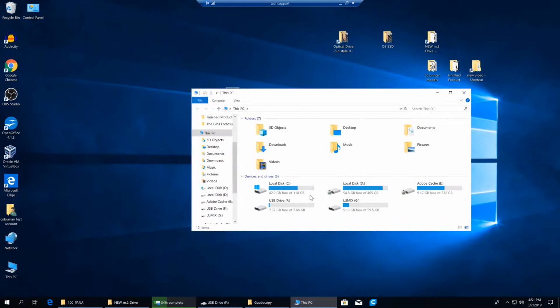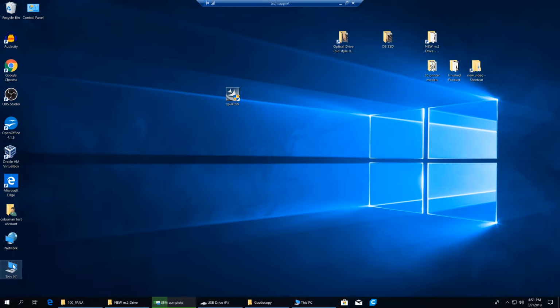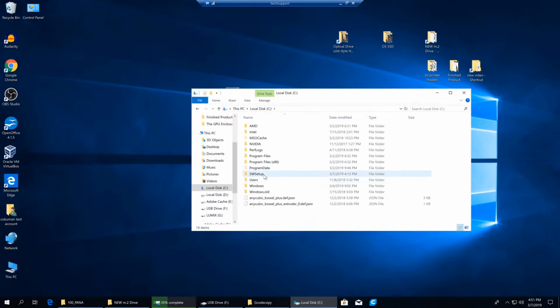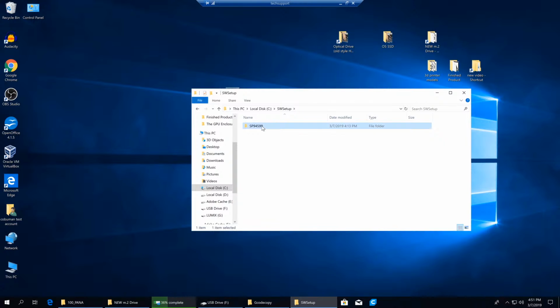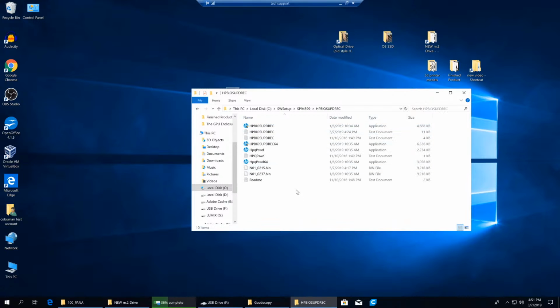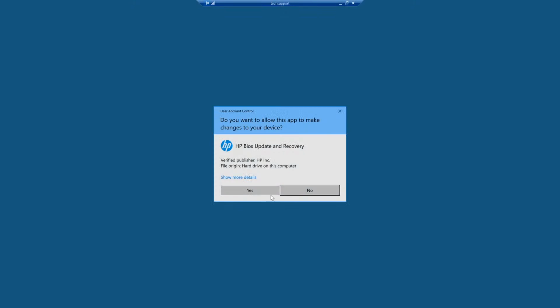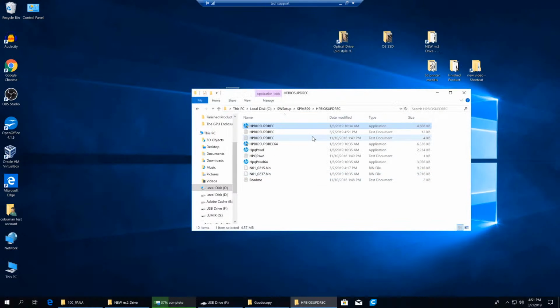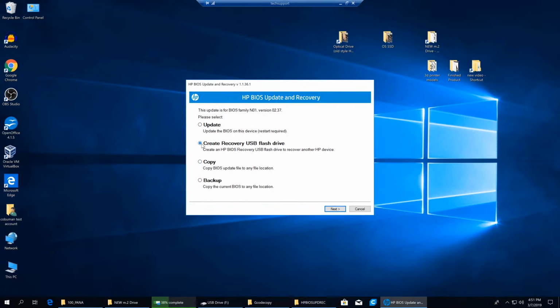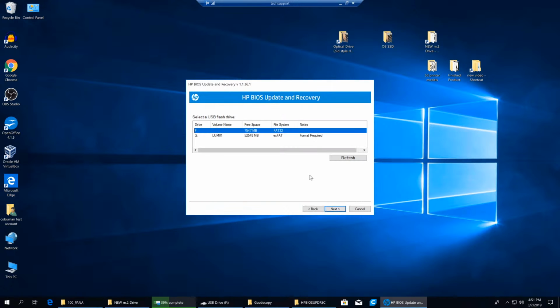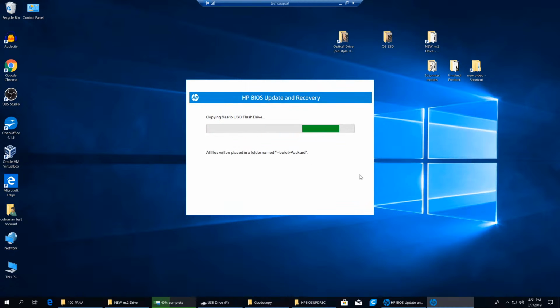So with our USB drive plugged in here under F, what we can do is run that executable once more. We're going to go inside of C, SW setup, SP94599, and HP BIOS update folder. We're going to run that executable again. And as soon as it comes up, there it is. We're going to create a recovery USB flash. This will create a copy of our BIOS. Make sure you have the correct drive connected.